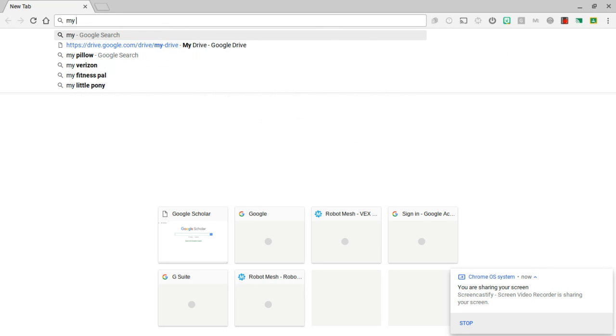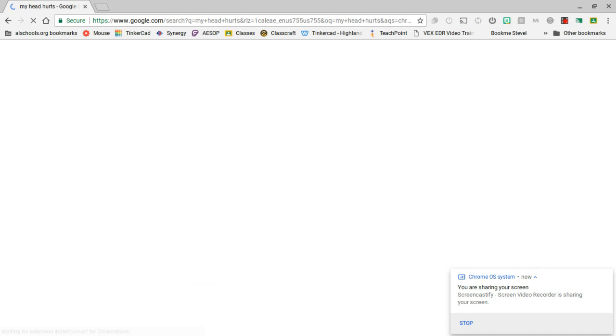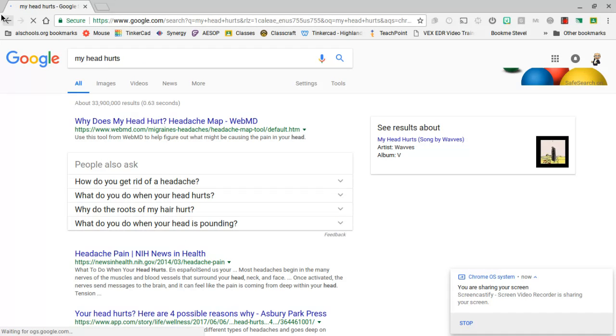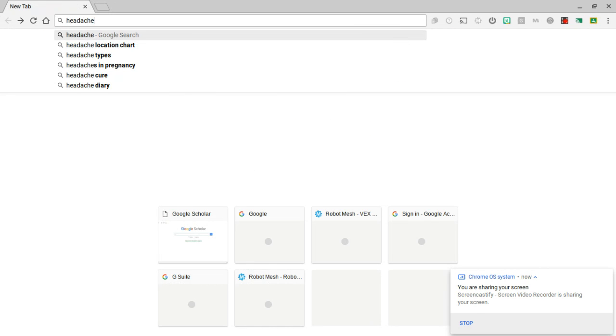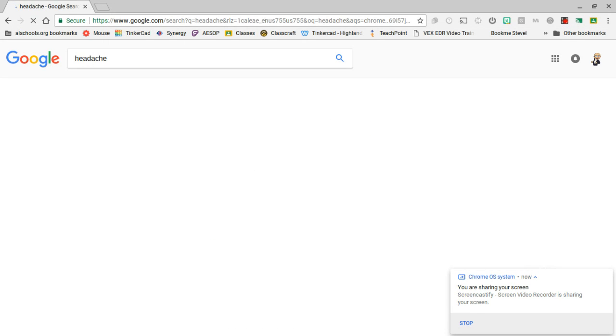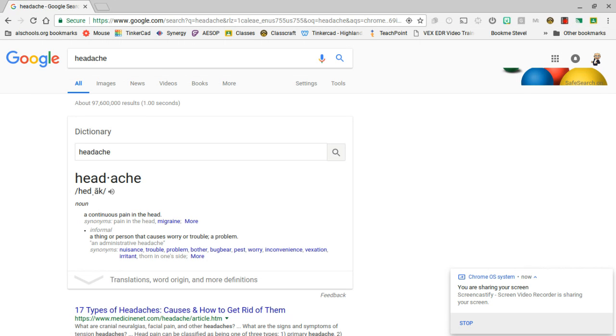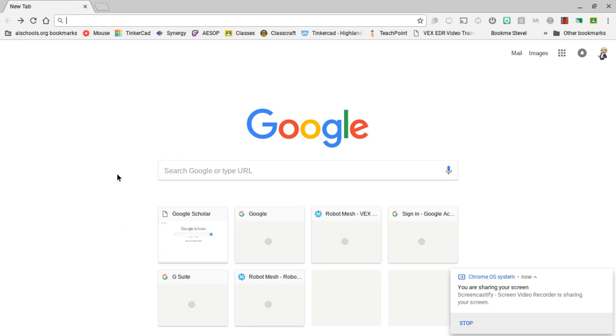If I search, for example, for "my head hurts," that might not be as useful as searching for the term "headache," which is a medical term. If I'm searching for a headache, then I would get information about 17 types of headaches, causes, and how to get rid of them. So the first thing that you need to know is how to search using the right search terms.